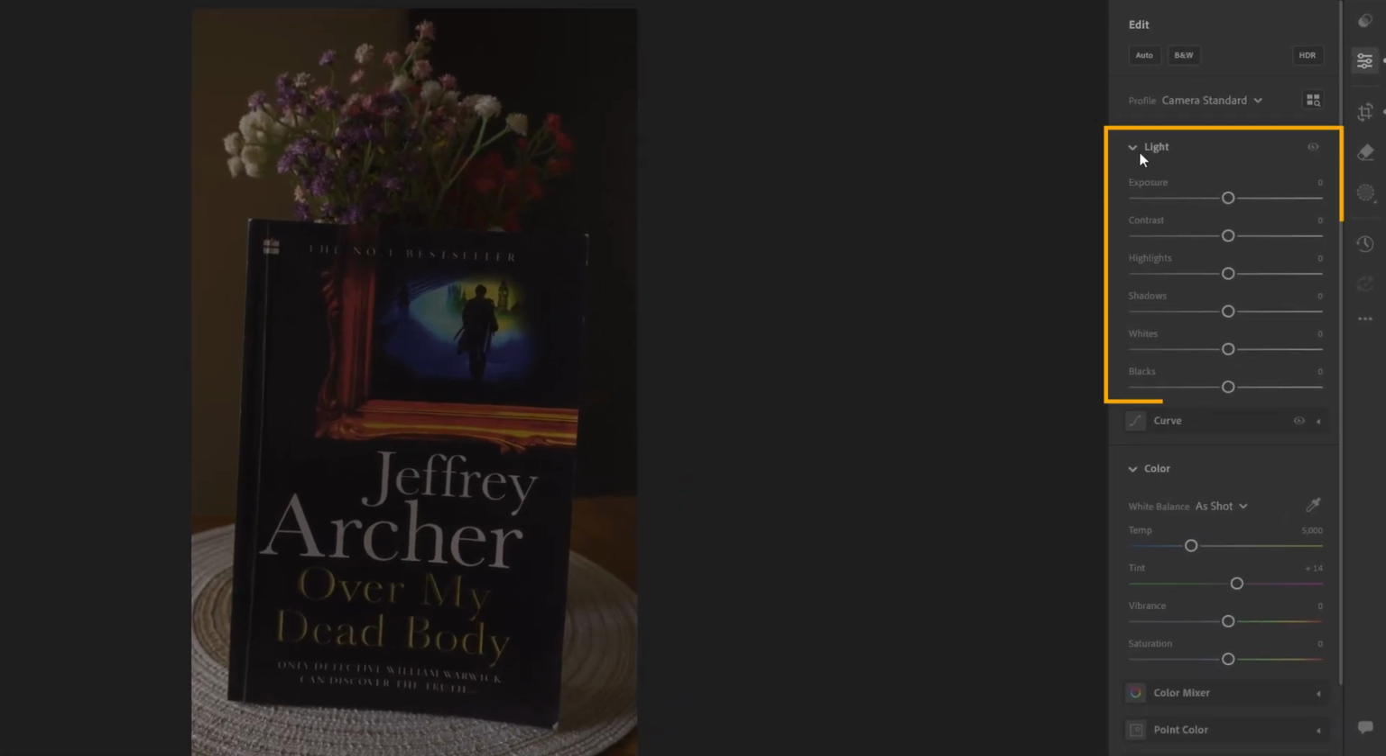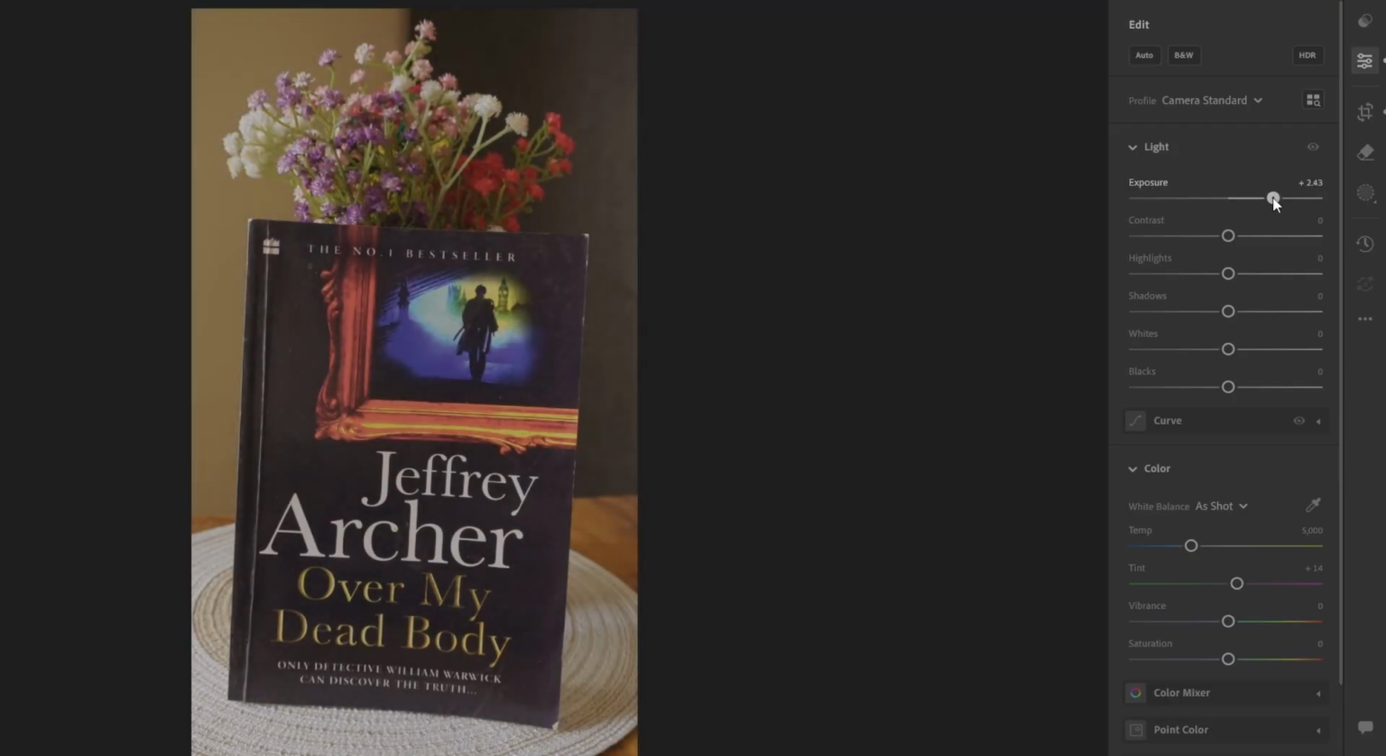Now let's explore the light panel. Start by adjusting the exposure to get the overall brightness right. If you want to reset any changes you made, double-click on its name. Next, fine-tune the contrast to add depth.